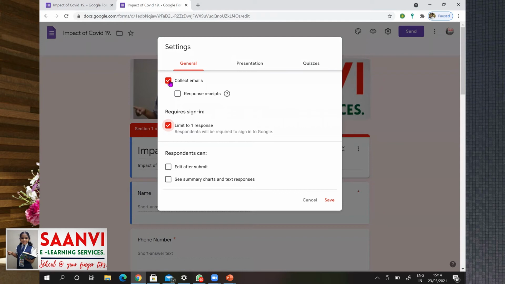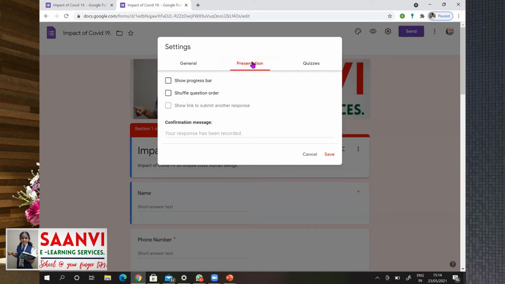And let us remove this collect email because some people may not know their email IDs. Respondents can edit after submit or see summary charts and text responses. Let us click on edit after submit and see summary charts and text responses, and move on to presentation. It is optional to show progress bar and shuffle question order. Not necessary to shuffle question order. If it is a question paper or a test sort of thing, you can click on that. As it is survey, not necessary to shuffle the question order.